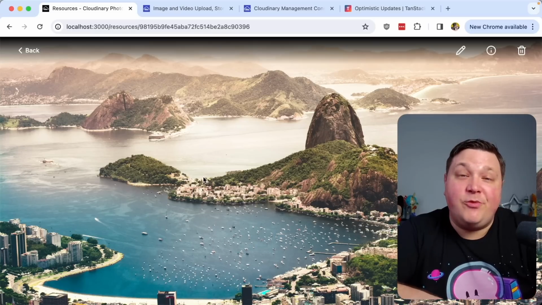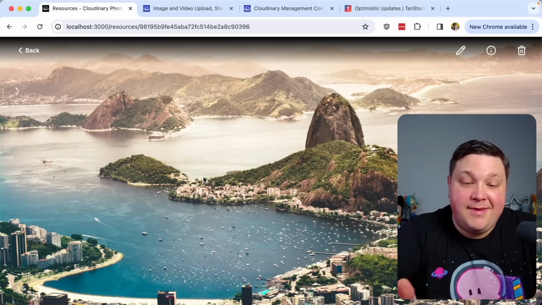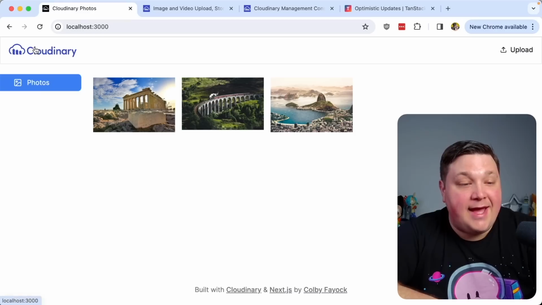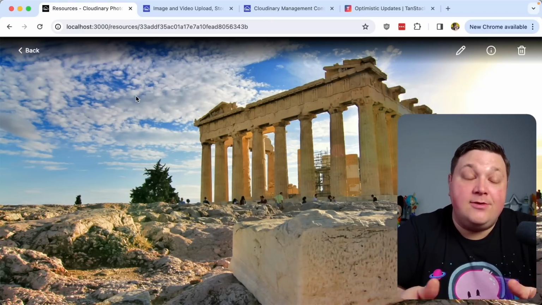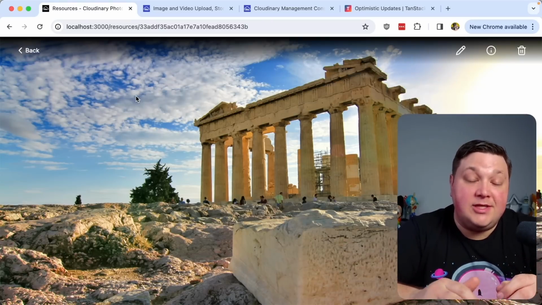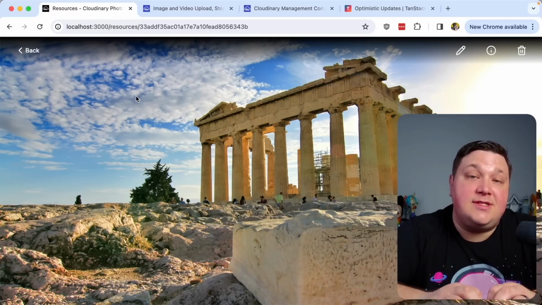But now if we head back and we refresh the page, we should see that we have our nice big image, and in this case, Sao Paulo. Now, if I head back and go to another image such as Athens, we can see that that image dynamically loads based off of the route that we're getting because we're requesting the resource for that specific asset.